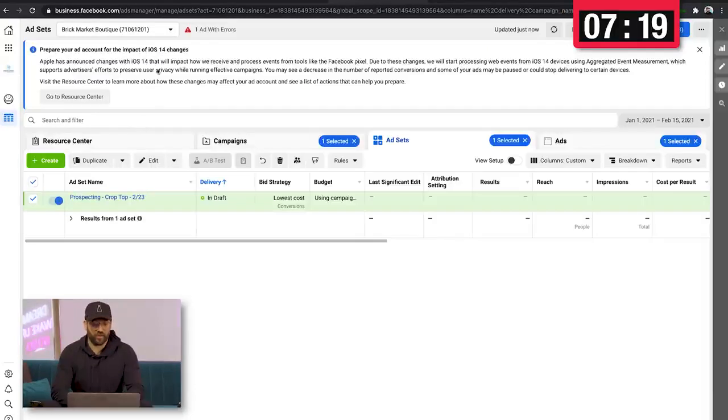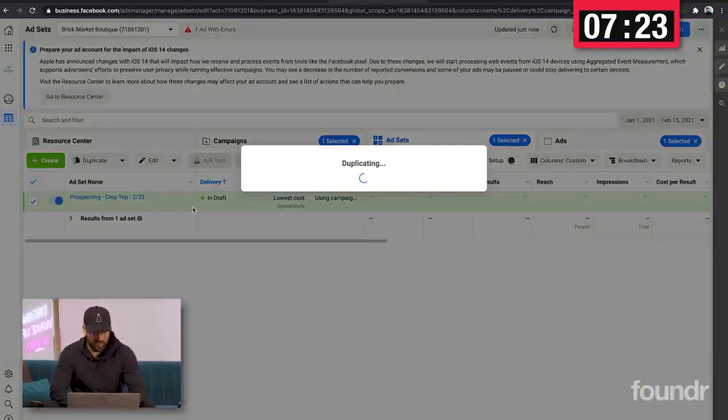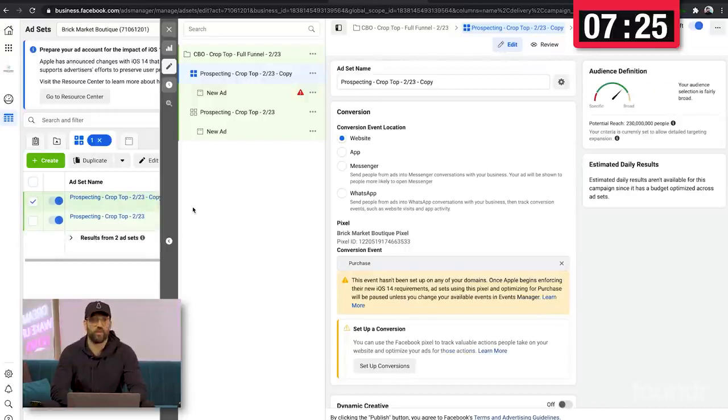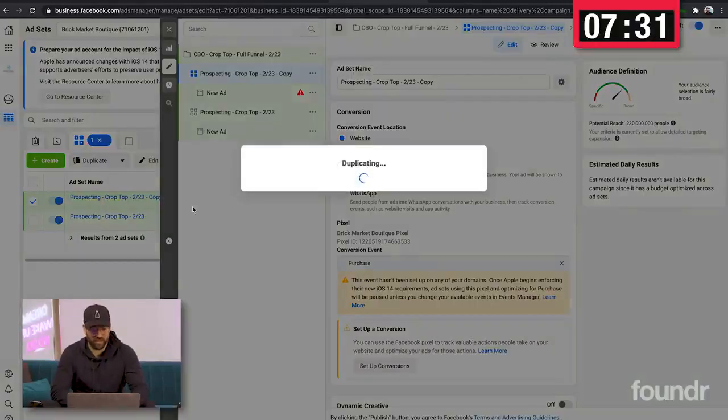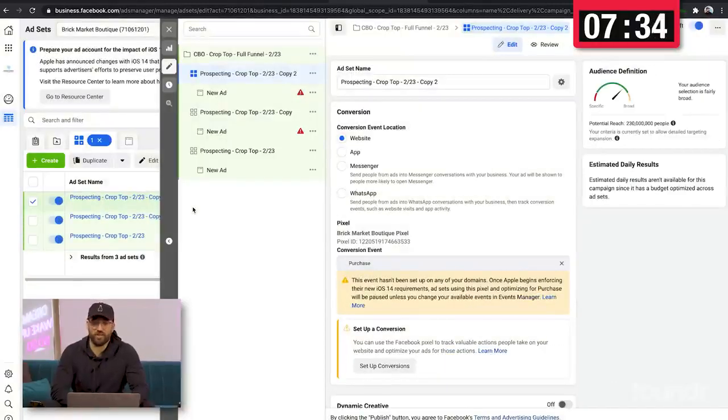Now here's a little bit of a quick hack. I'm going to go ahead and hit Control D. I'm going to duplicate this prospecting campaign, because what do I need to do? I need to make a re-engagement and a remarketing one. So if you go ahead and hit it twice, on a Mac it's Control D. I'm not too sure what it is on Windows because I am a Mac guy.